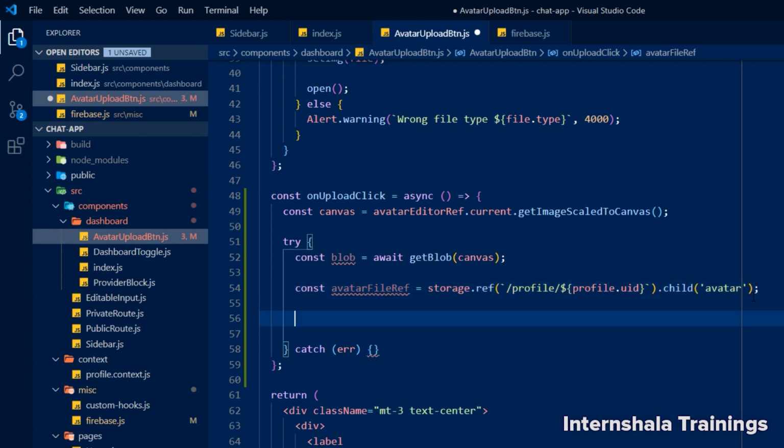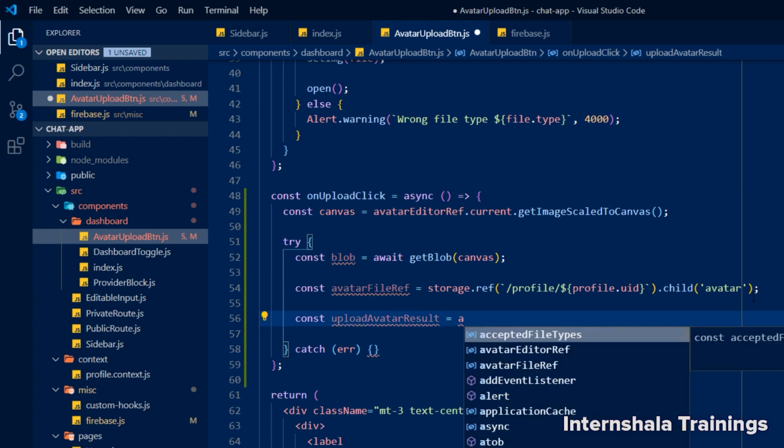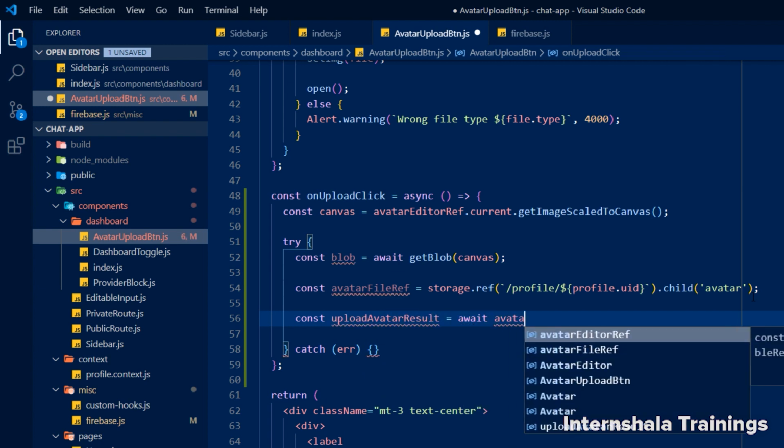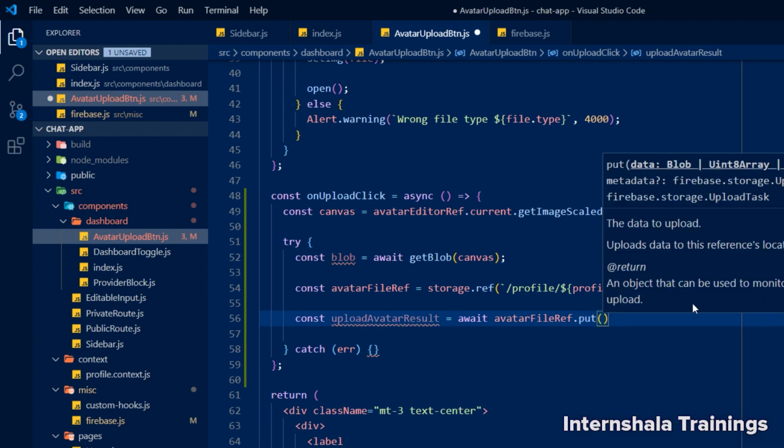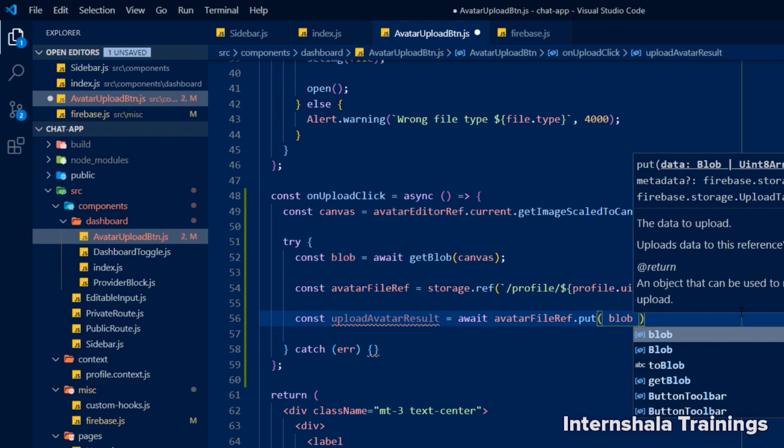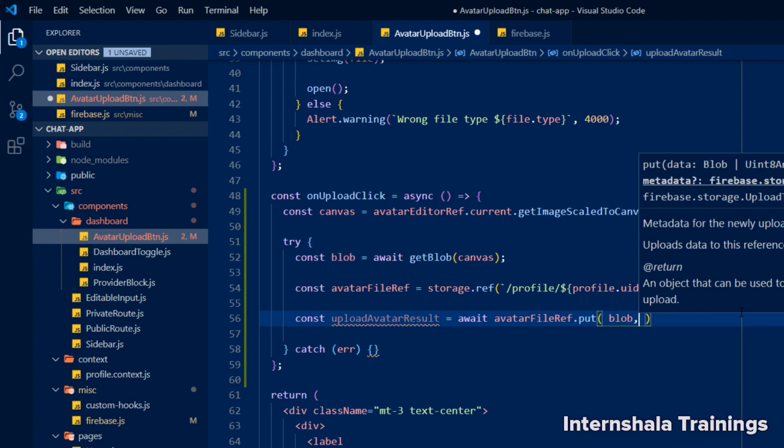Alright, now next thing we will do, we will actually upload the file. So let's put const uploadAvatarResult. Then we're gonna put await avatarFileRef.put, and if we call it, we can see that we can put either a blob or an array buffer. So let's put our blob over here, and then, as the second argument, we can specify metadata.